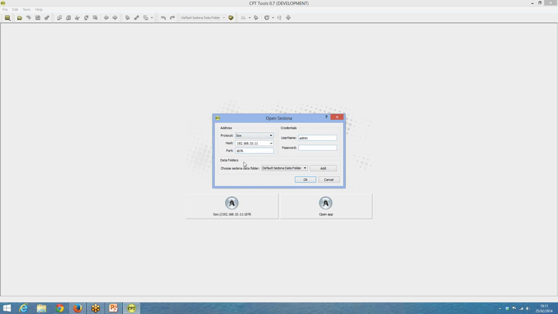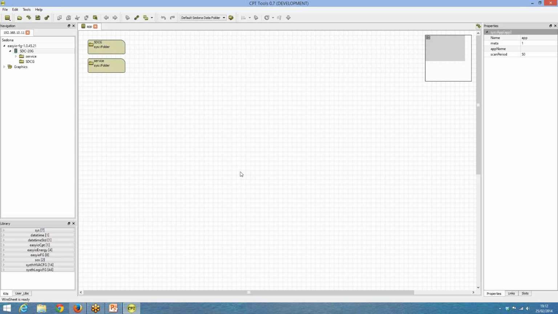When the CPT tool connects to the controller, it uses the Sedona files that have been downloaded with the CPT tool. By default, it uses the default Sedona folder, and you don't normally have to change it, but you can, if you have multiple installations of the CPT tool, for example, use another Sedona folder. We will come back to that later about what the Sedona folders are and how to upgrade the libraries, which are called kits. Okay, now we press OK, and this now connects to the SDC-20G controller.